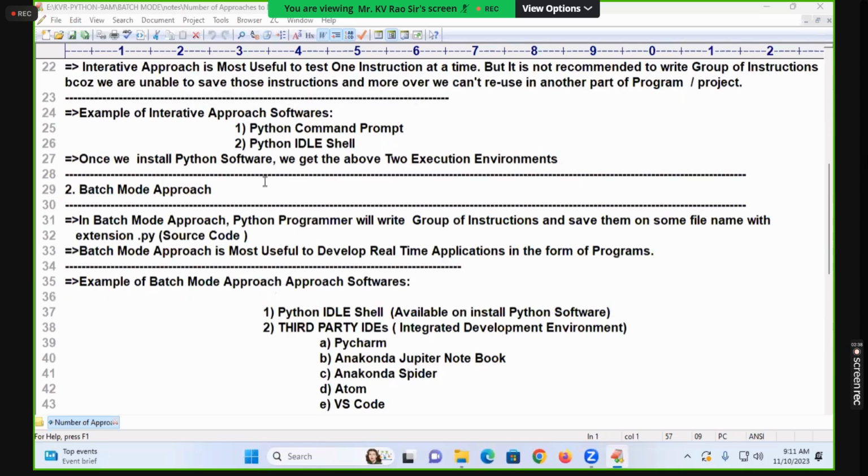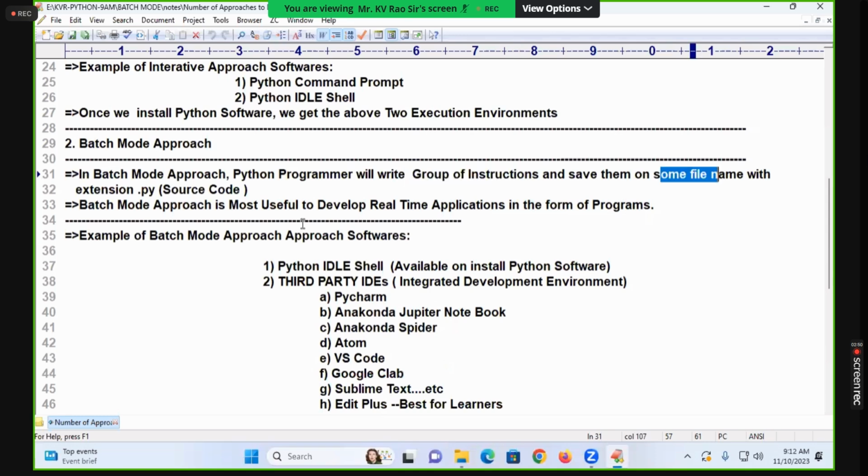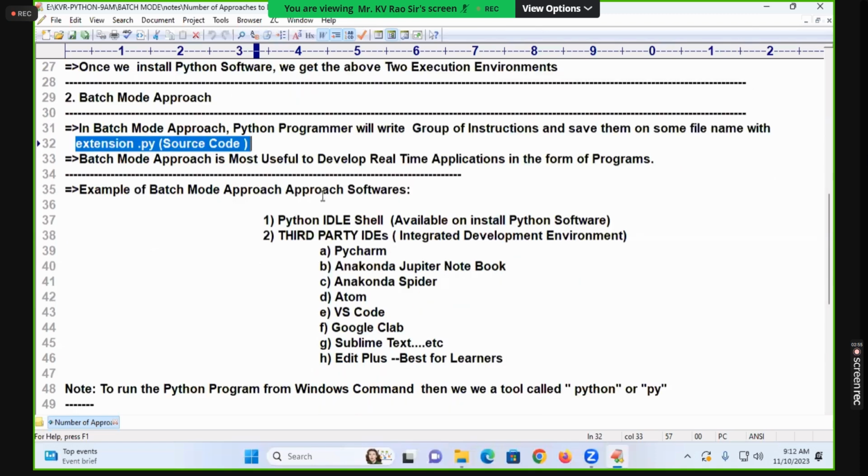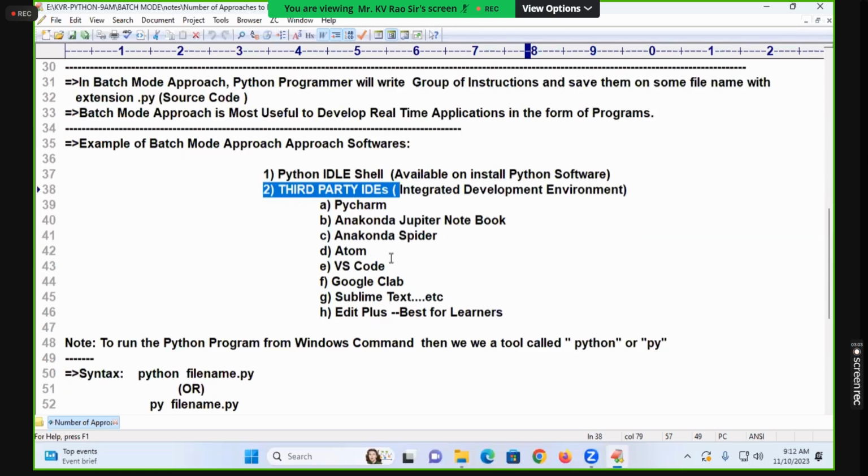That's why we go for what? Batch mode approach. The name itself says, batch means what? Group of instructions. Save them under some file name with the extension .py. Right? So we do that by using two things. One is by using IDLE, and one more is by using third-party IDEs. These are the third-party IDEs. I said PyCharm in the last session.